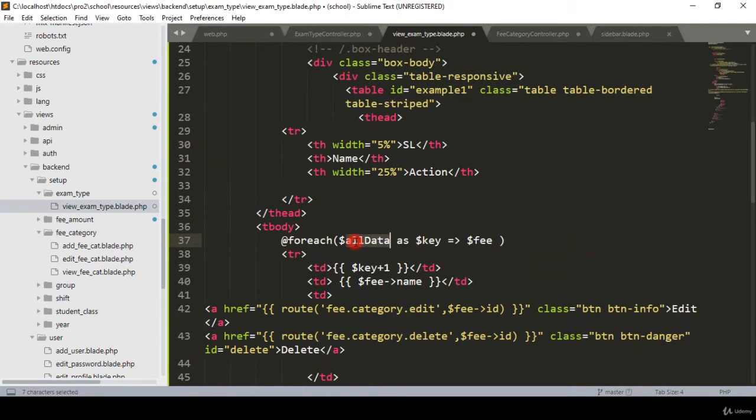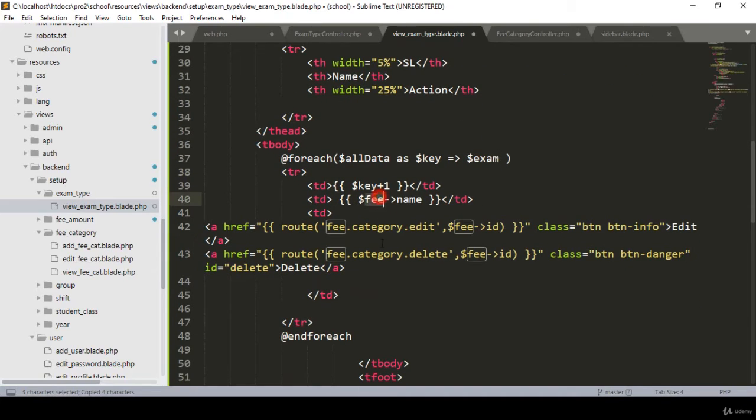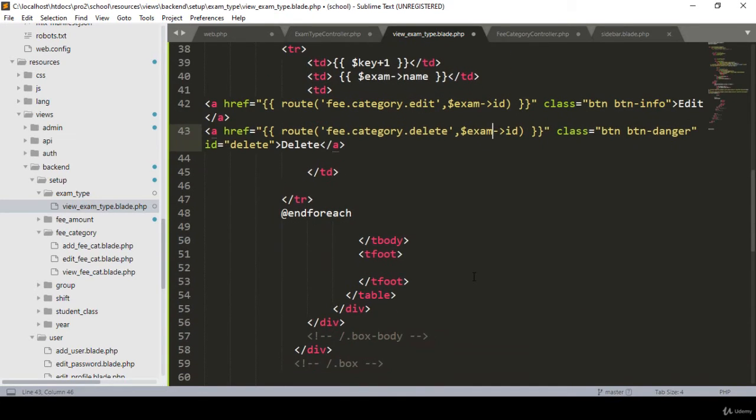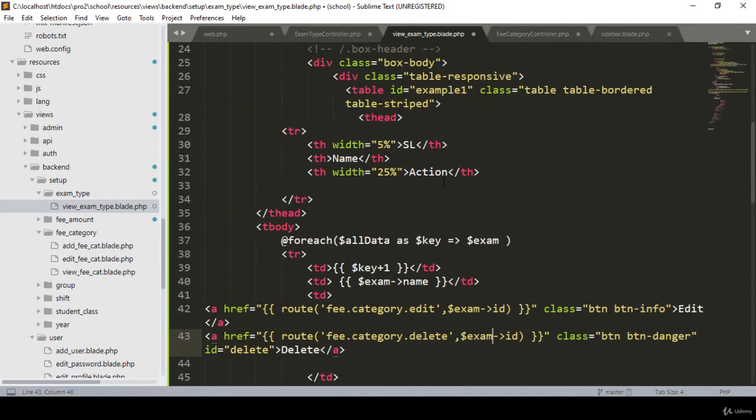So here right now we can use it in our view exam type. That means that is our all data. As key, I name it exam. Okay, I name it exam, and then with this exam I want to display that name, and that will be our ID for the edit and for the delete. Pretty much simple things. Okay friends, so right now our view page is created.